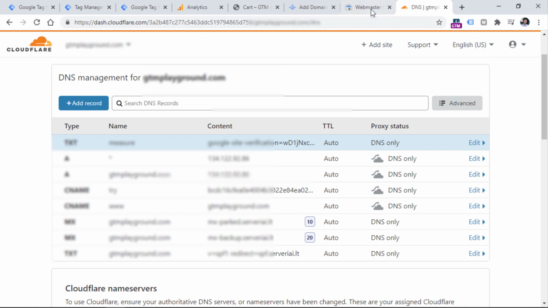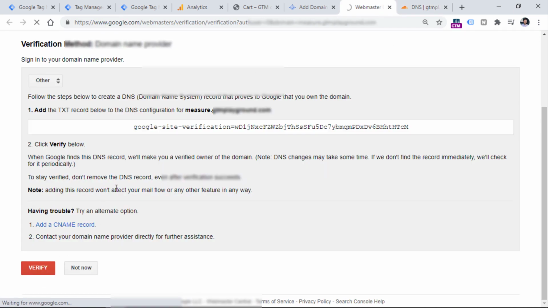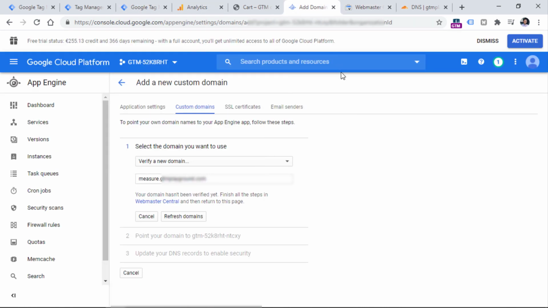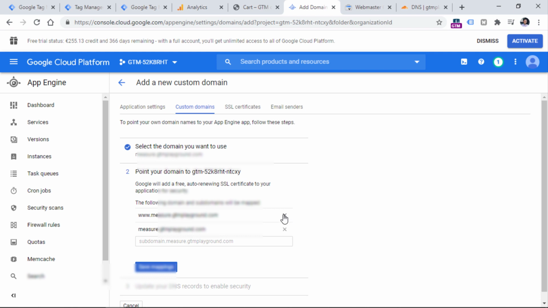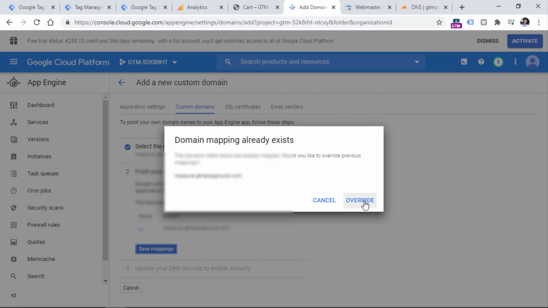What's good with Cloudflare is that you can then verify the subdomain almost instantly. So great, I have already verified my subdomain. Now let's go back to the cloud platform and continue configuration. I click refresh domains. I see the success message. Then I click continue. Then I can keep only the measure subdomain. I don't need the www.measure. So I just remove that one, keep one, and then save mappings.